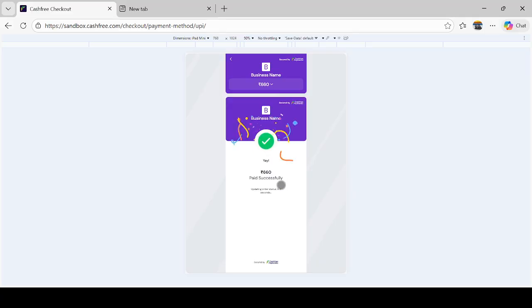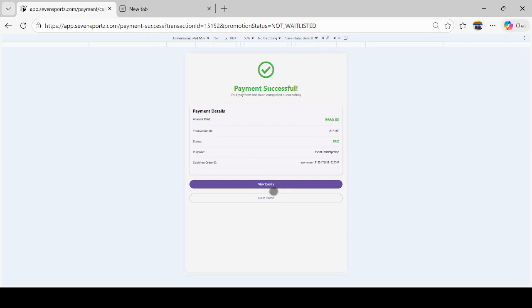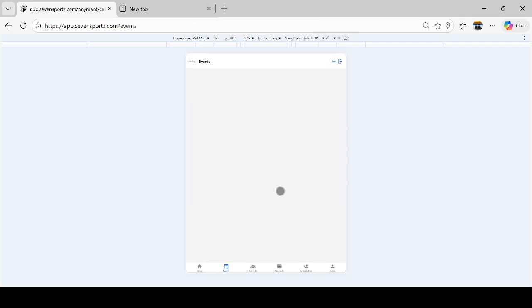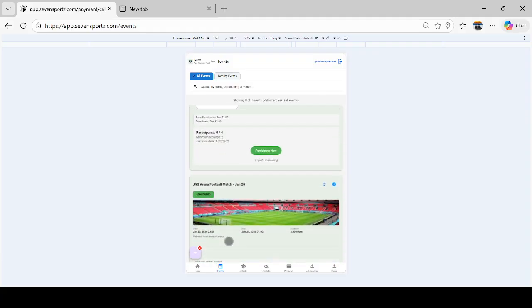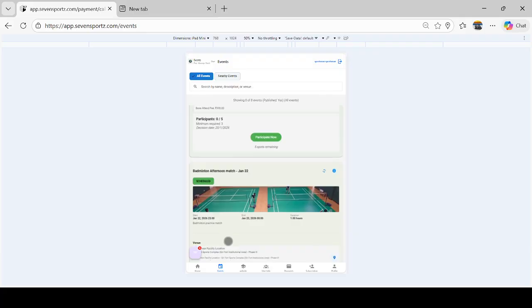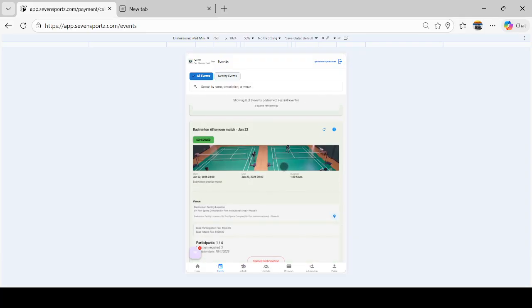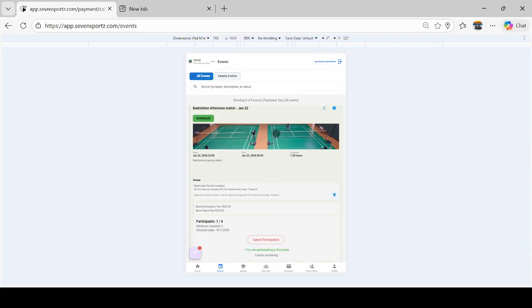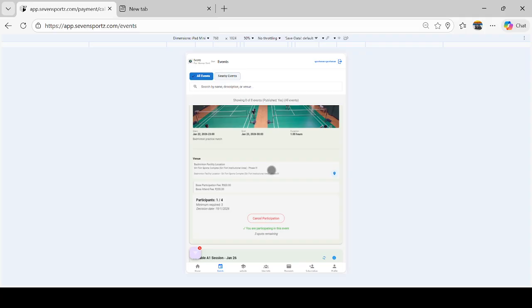So let me just quickly pay. Now the payment is successful. Once you come back here, you get a successful payment notification. You can go to your events and confirm. If you go to the event, this was the event for which we made the payment, so now it is paid completely, and you are the first participant here, so your details are coming here. By any chance, suppose you are not able to attend the event, you can always cancel. You can just press this cancel participation button.